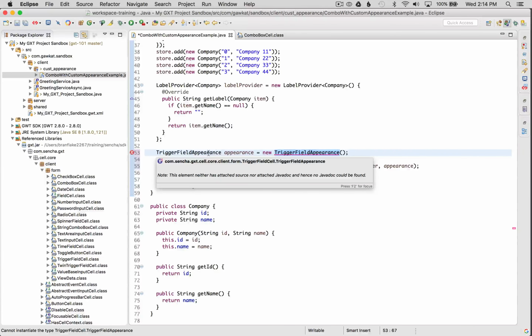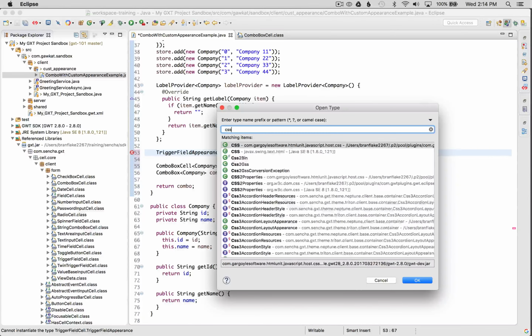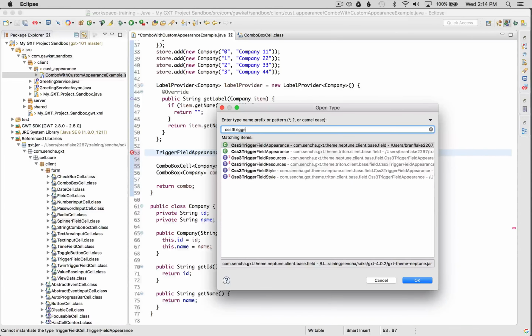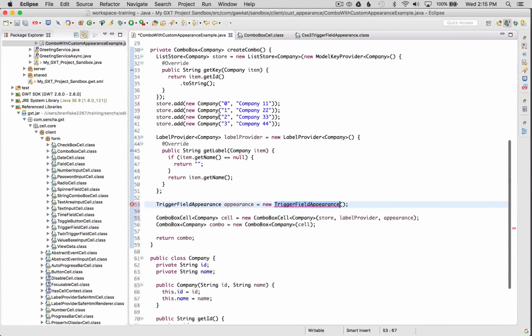Now that I have the type defined and the instantiation started, I need to construct my appearance. So how would I do that? My favorite method is doing a Shift Command T and looking for the CSS3 type for trigger field appearance. And there's a Neptune and Triton. So I'm going to go after Triton in this video. What I want to do with this is copy the CSS3 trigger field appearance, and here's why. I'll show you how I like to construct my extended appearance.